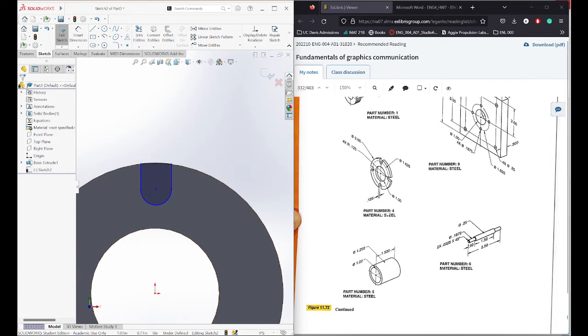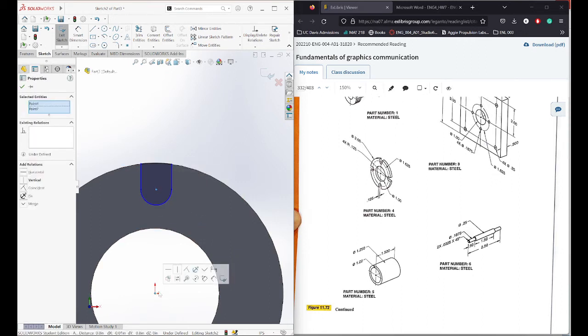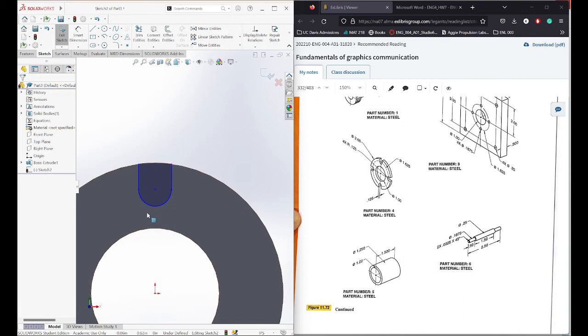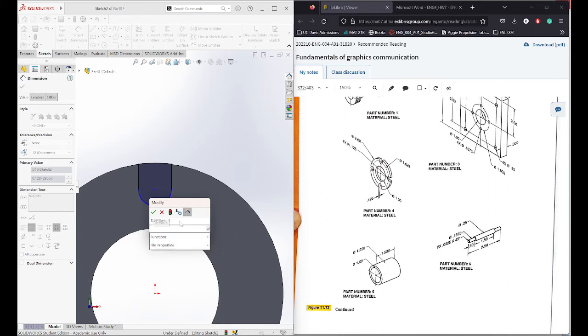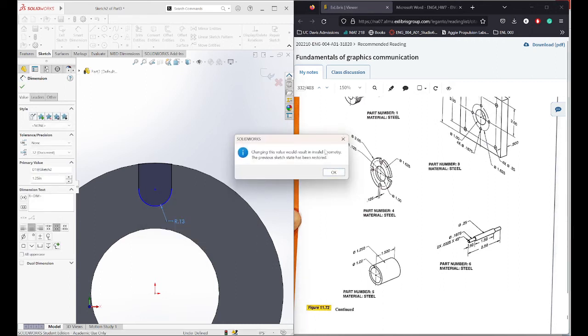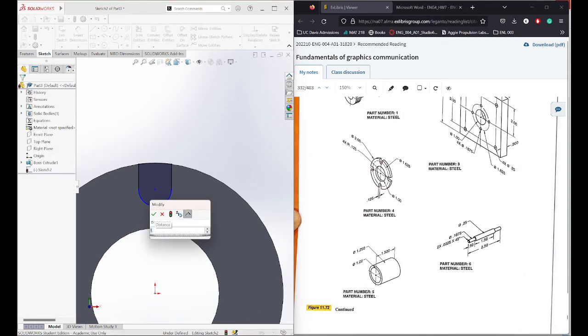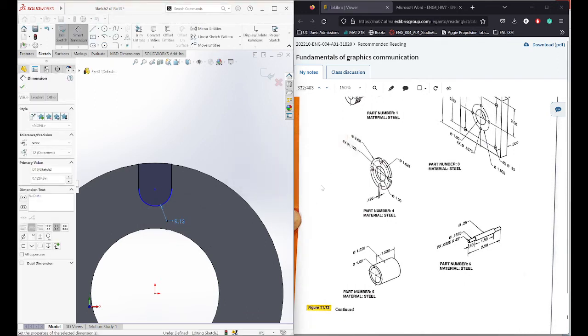Now you can see our sketch is not fully defined, so we're going to define that. First of all, the center point of this arc is horizontal or vertical with the center point of this origin, so we're gonna make that relation. Secondly, the radius of this cut is 1.25. So we're just gonna put that in. For some reason it isn't working. Oh, 0.125. That's why. It's too big.